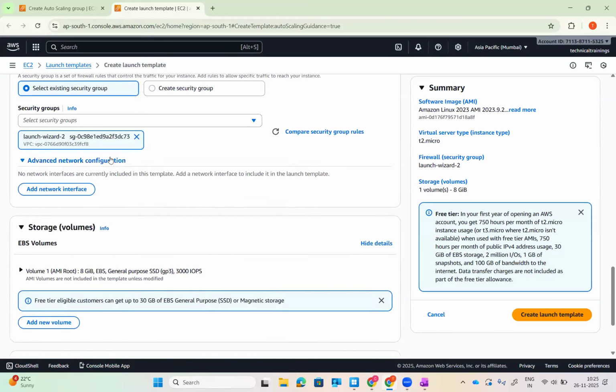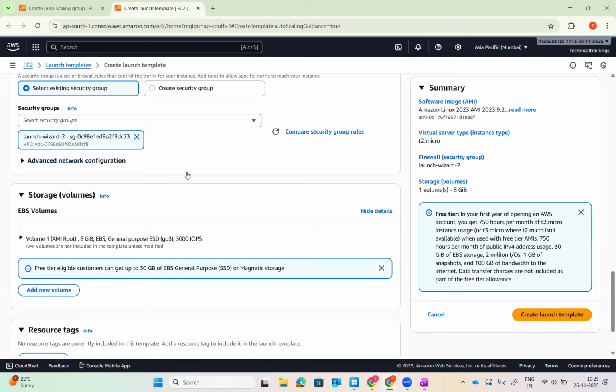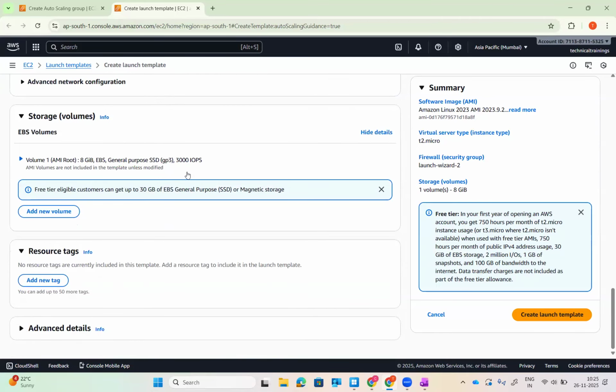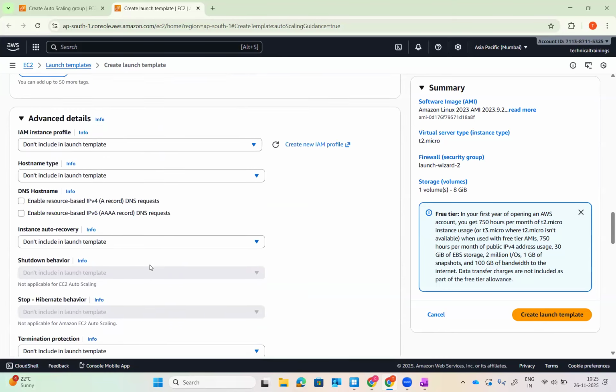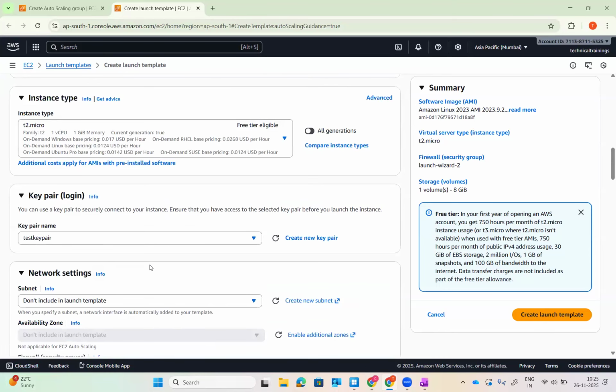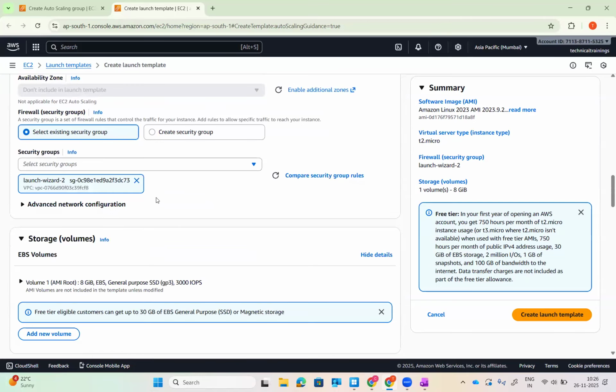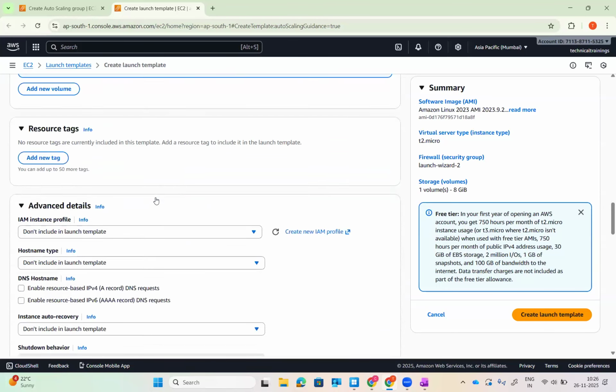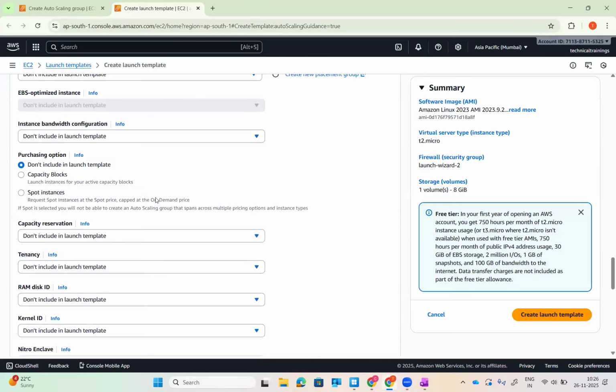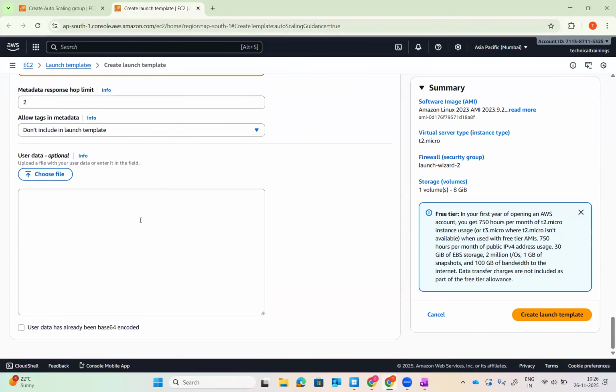Advanced networking configuration, I don't need anything in this. And one more thing which I have to do now is advanced details. Now what I've done is exactly the same definition which I was giving while creating the EC2 instance. I'm just creating a template here which I'll be using along with the auto scaling group, which will launch instances for me. I have no need to launch any instance separately for myself.